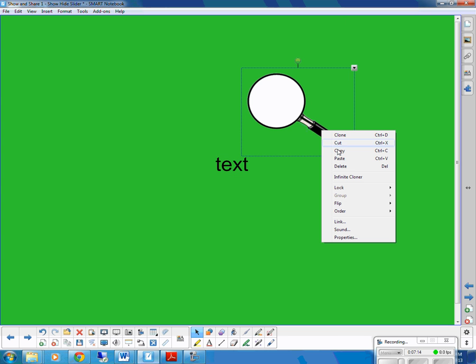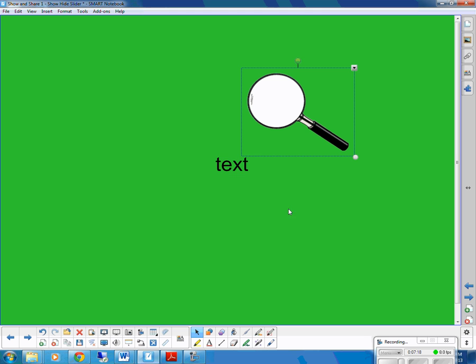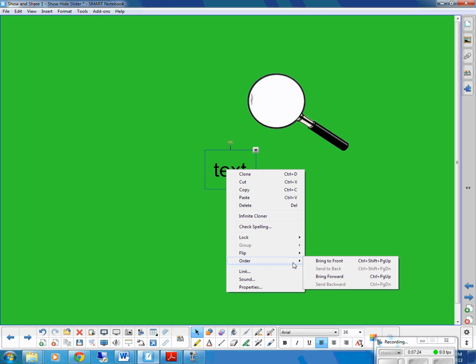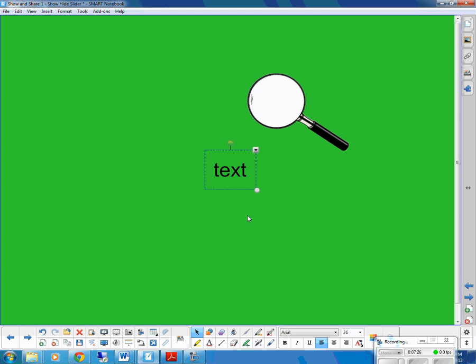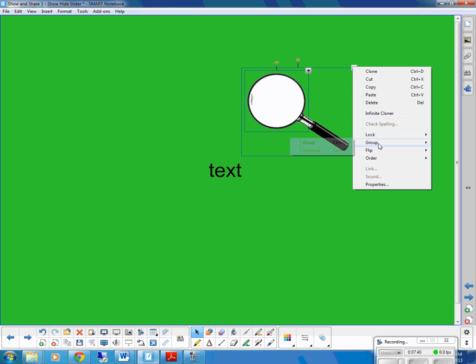I'm going to go back to the magnifying glass and order and bring that to the front. And now I'm going to take this text and in order, bring it forward. I don't want it in the front, but I want it forward. Okay, so now you can see that the text goes over the white circle that I made in the magnifying glass. Next step, take those two items, the circle and the magnifying glass. I'm going to group them.